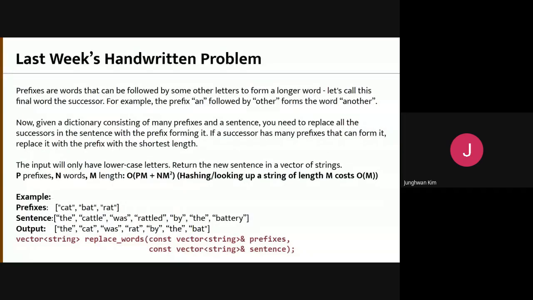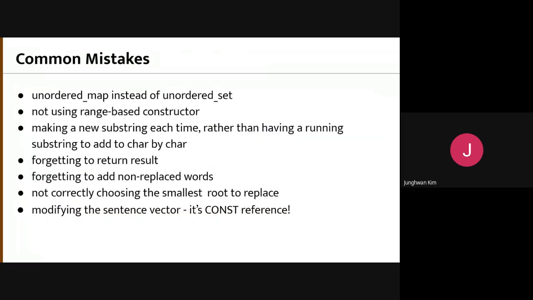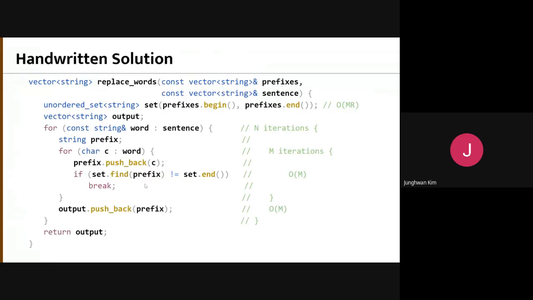So this is last week's handwritten problem. The task was to change any word in the sentence that starts with the prefixes into the prefix. So kettle becomes cat, rattled becomes rat, and battery becomes bat. And you needed to do this in O(PM plus NM squared) time. Here are the common mistakes that you can take a look at, and this is the solution for this.